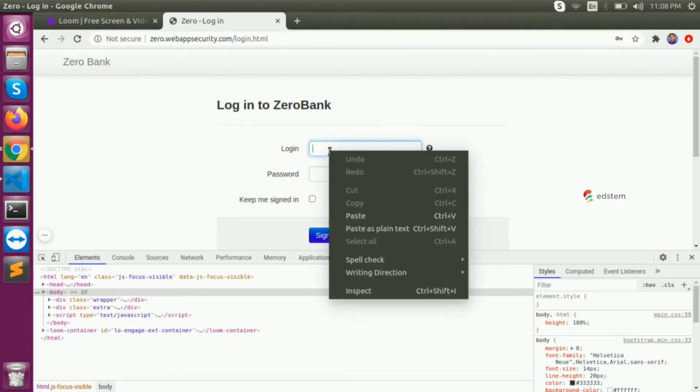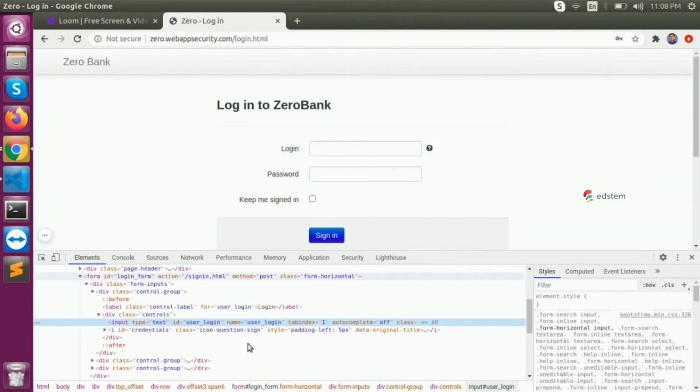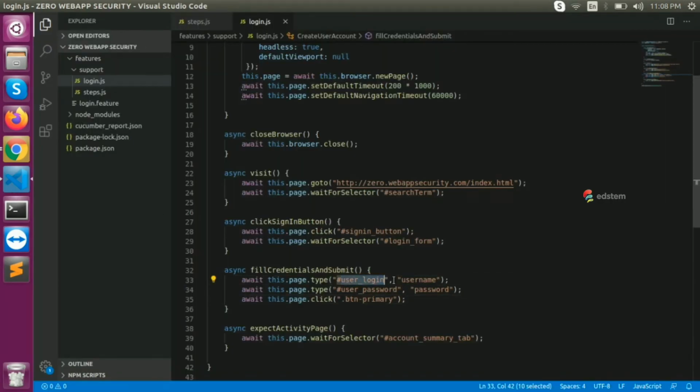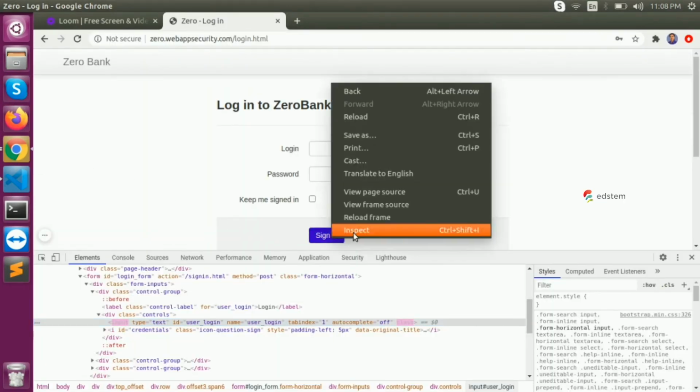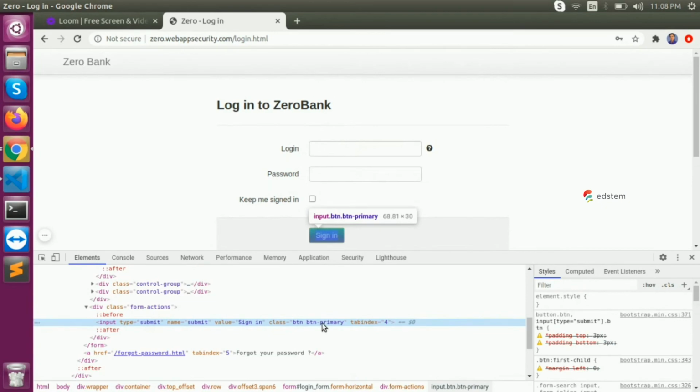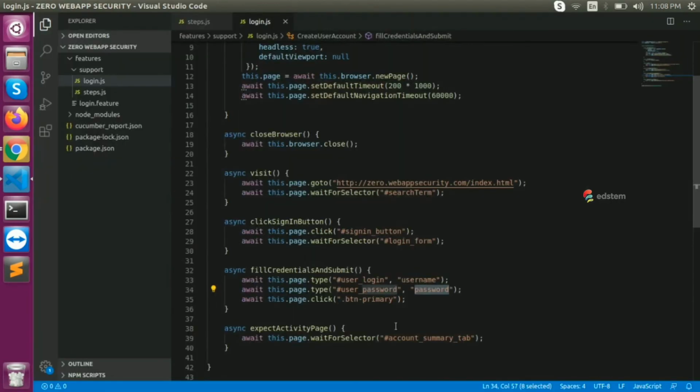So I have taken the ID of this text box as user_login. I have passed the ID here and I have given the value here. Similar to that, in this password field text box, I have given the ID here and the password here. As this sign in button does not have an ID, I take the class btn-primary and have passed it here. So this is what I have done in fill credentials and submit.